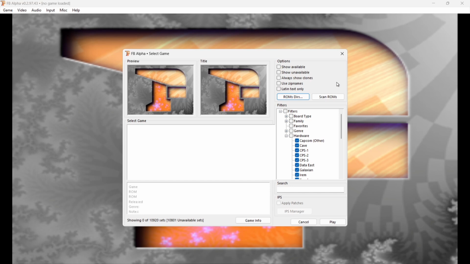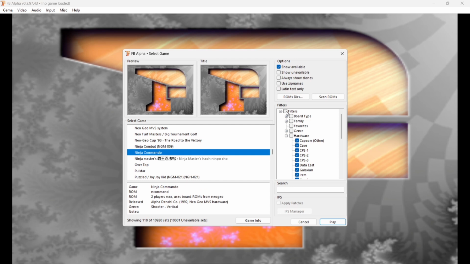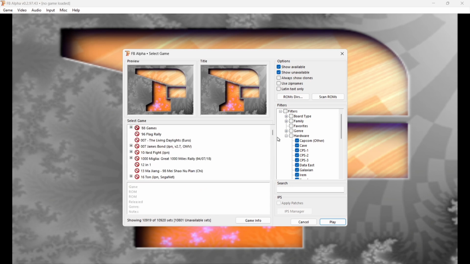Okay, so once that's been scanned, what we're going to do is under Options at the top, we can check Show Available, and that's going to show us all of our available games. So I've got several there, and if we go to Show Unavailable, it will tell me which games it's missing. So what I'm going to do is just uncheck Show Unavailable and leave Show Available on.